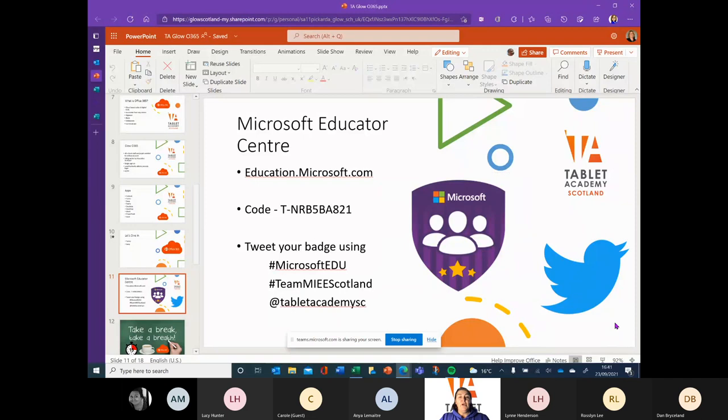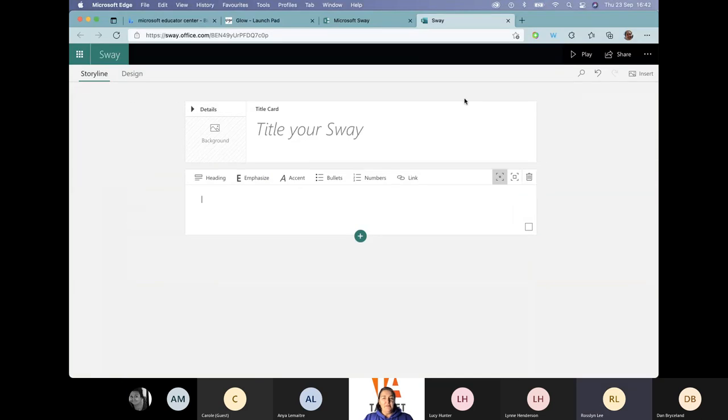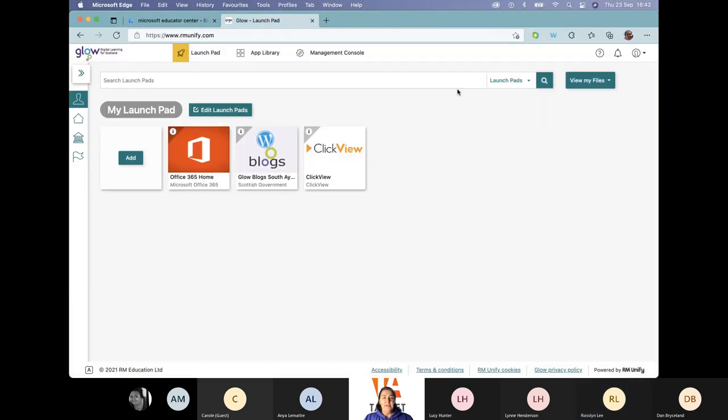I'm going to first of all show you how I log into the MEC. I'm going to show you two different ways to log into the MEC, and I'm going to show you how to redeem your code. So here we go. I'm going to share my screen. I usually use Microsoft Edge to log in to Glow. So I've logged into Glow.